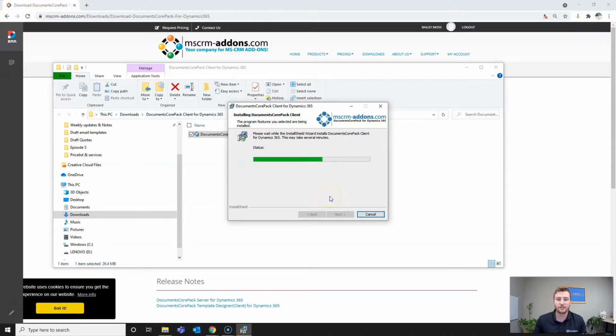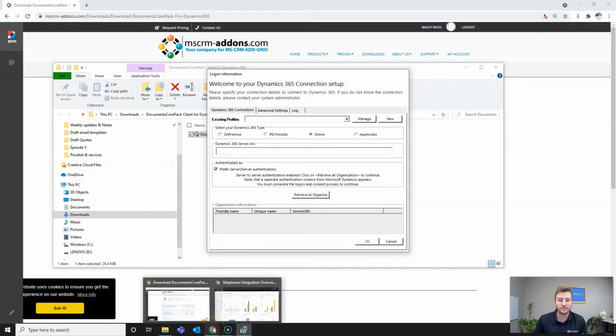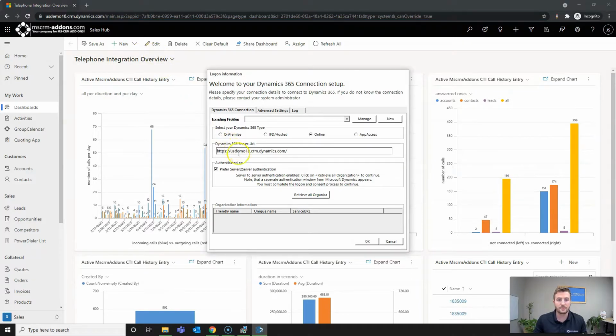The only user input that should be needed is to enter the connection profile info, which, as you can see, just popped up. With the connection profile, the first thing to select is going to be your Dynamics 365 connection type. So I'm going to be connecting to Online. The next item you'll need is your Dynamics 365 server URL, so it's helpful to have your Dynamics instance open. I'll go ahead and grab that, and what it's going to be here is just from HTTPS to .com. So I'll place that in there.